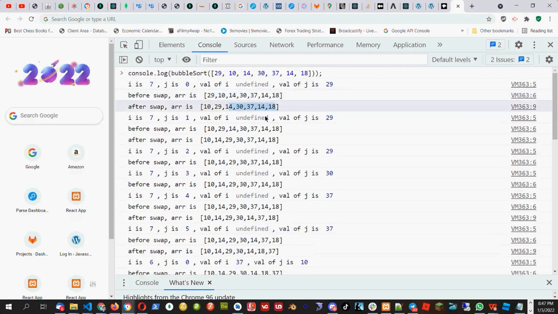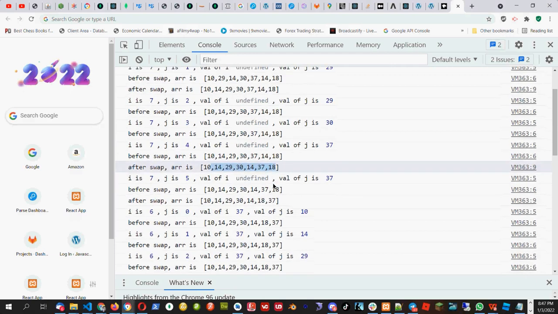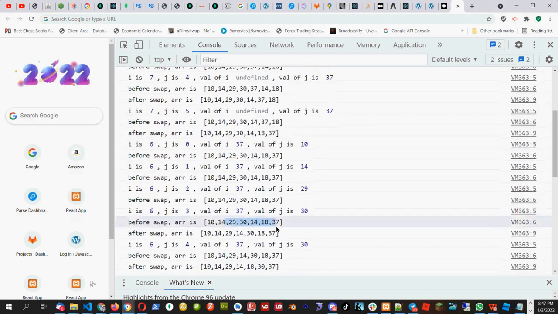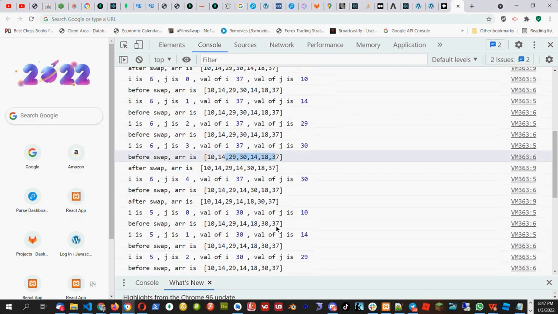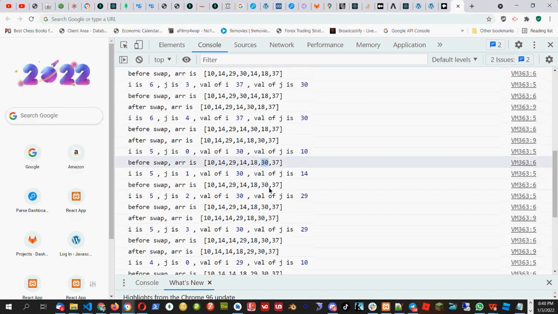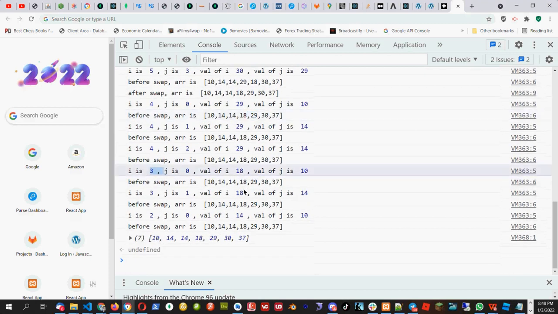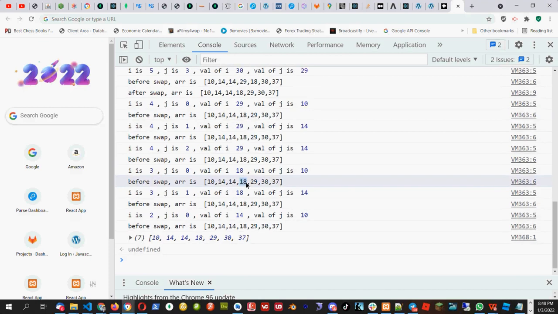So we have 18. Before the swap, I is 4. We are getting 37. And when I is 5, we are going till 30. When I is 4, we have 29 already set. When we have 3, we have already the highest number 18 set. Yeah, so this is working fine.